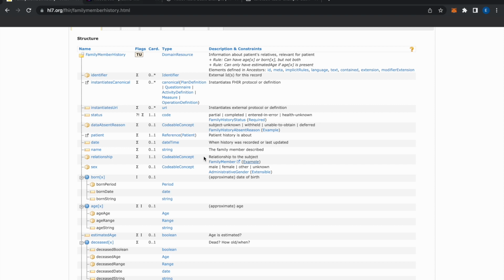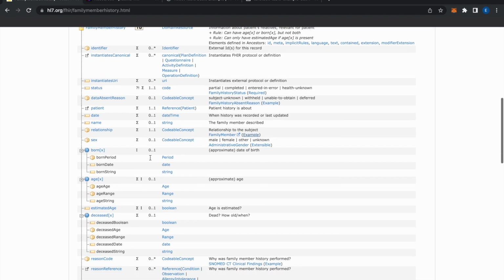Another thing to notice, if you are not aware of this, is the cardinality. This tells us, as it says, the minimum and maximum number of times this element can appear in the instance. So a lot of these are 0 to 1. That means they're basically optional properties. It could have one date, or it could not have a date. But the ones that are 1 to 1 are required properties. So in this case, relationship is a required property of a family member history instance.